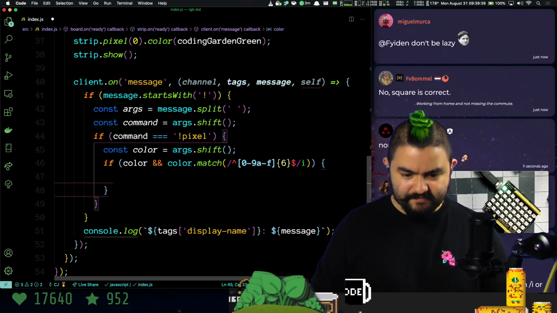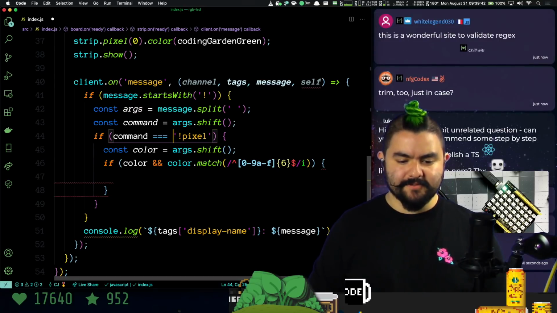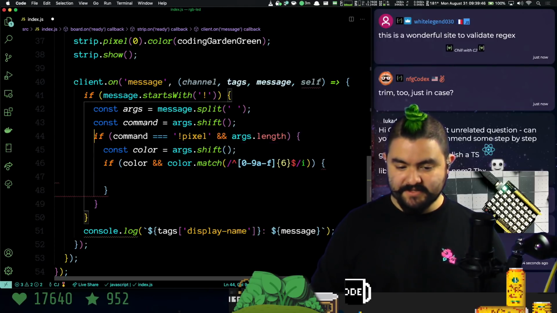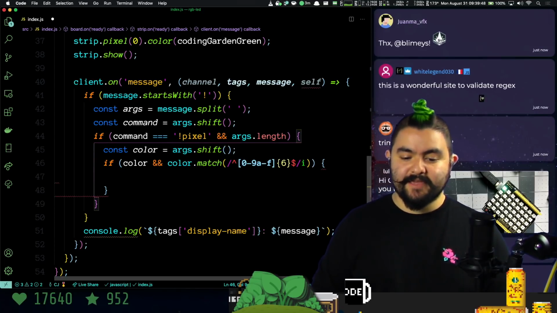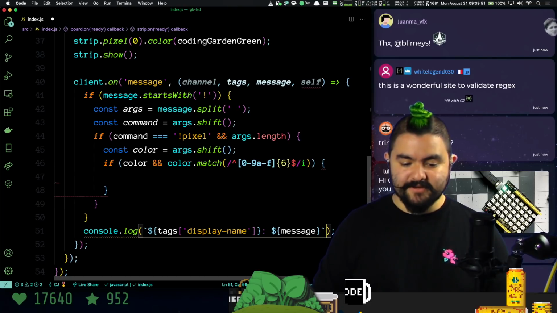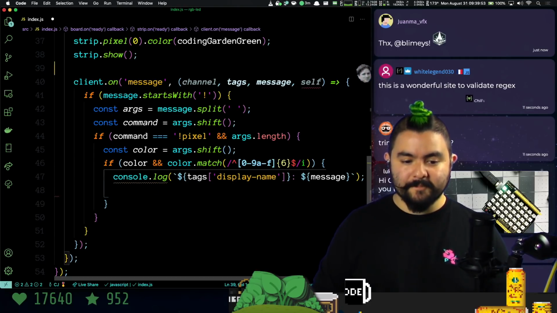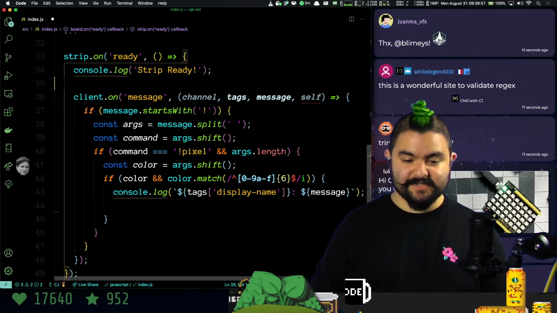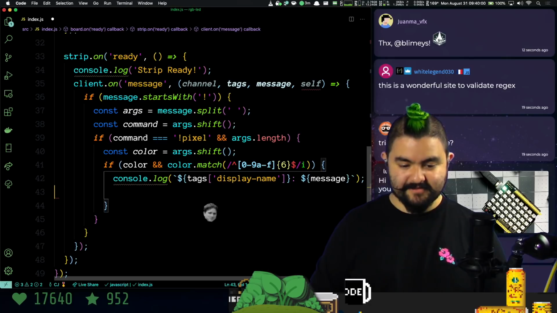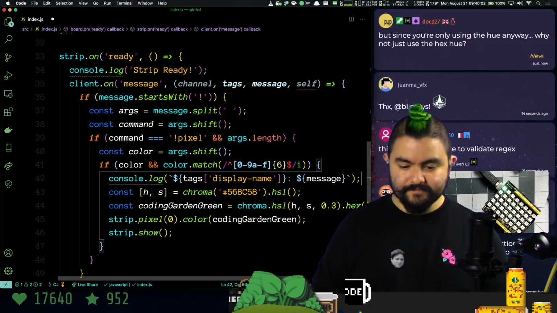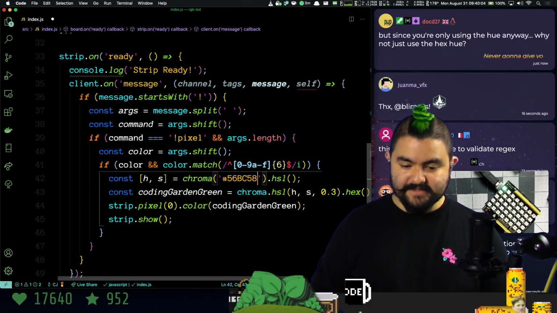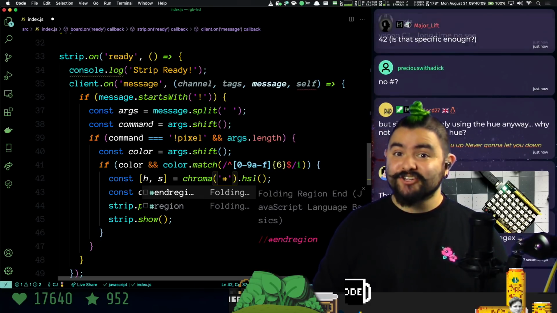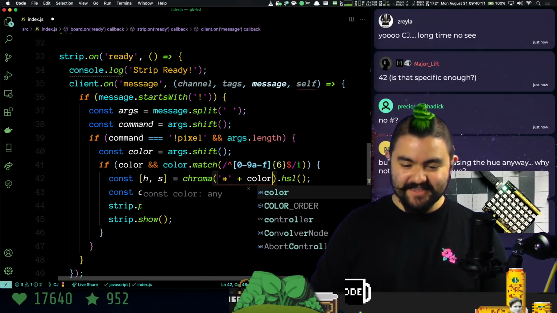Yeah, we could check args.length too. If command is pixel and there actually are some arguments, then we grab the color and we make sure that it's a hex code and then we do the thing, right? And so before we were doing this. Now we only want to do this when a specific command is sent. Like that. And then we pass in the color that they send, but we'll throw a little hashtag or a pound sign in front of it.